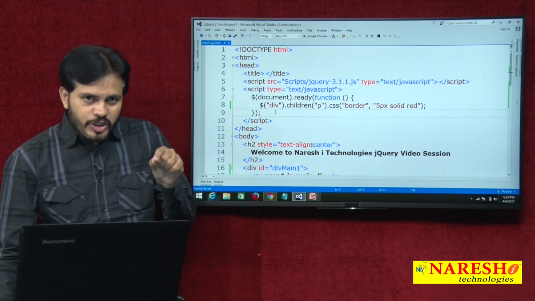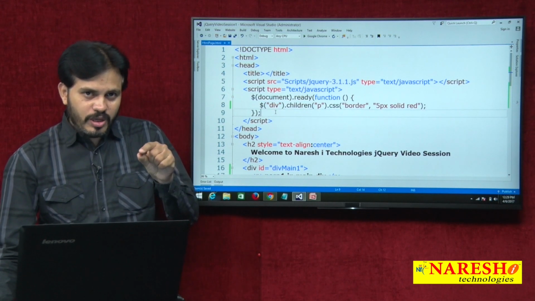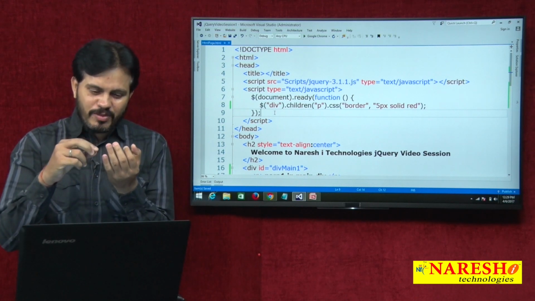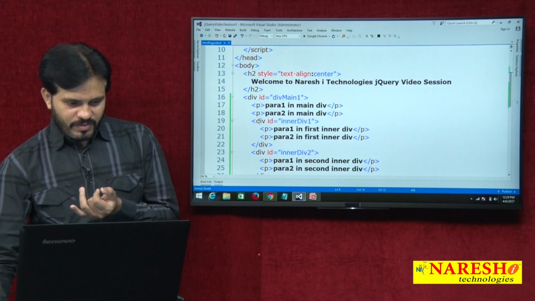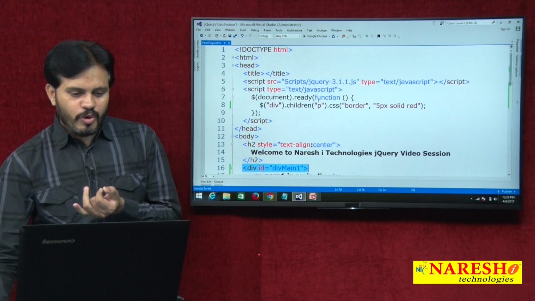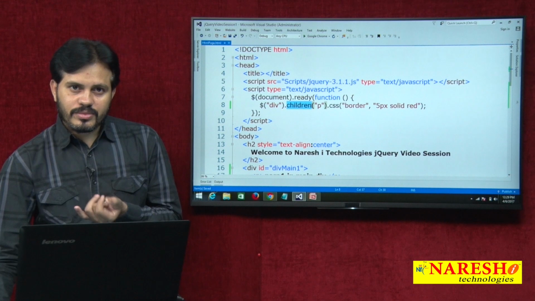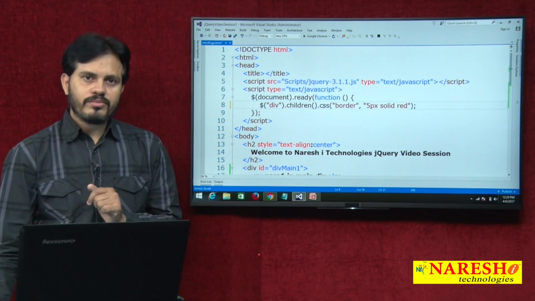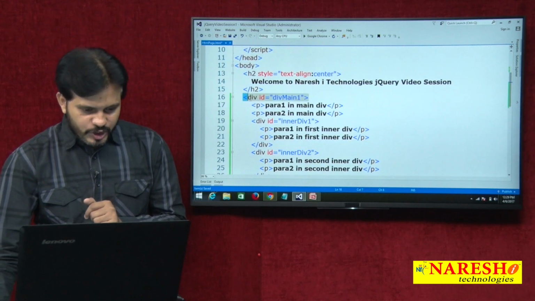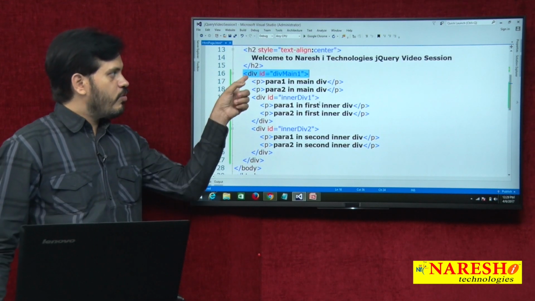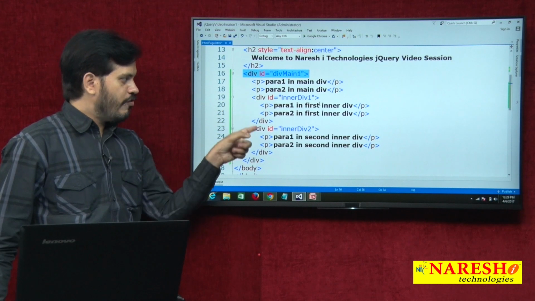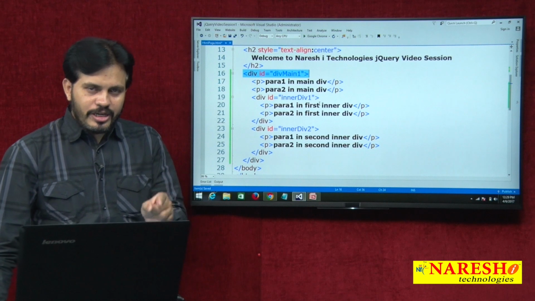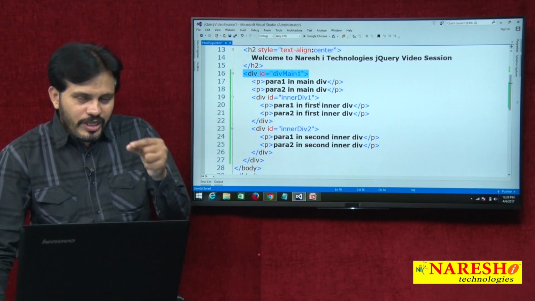Now in each div, from the set of matched elements, for each div, it is going to look for children. I am not giving any expression, so it is going to look for children. For this div, which children? 1, 2, 3, 4, all 4 are going to apply CSS border.